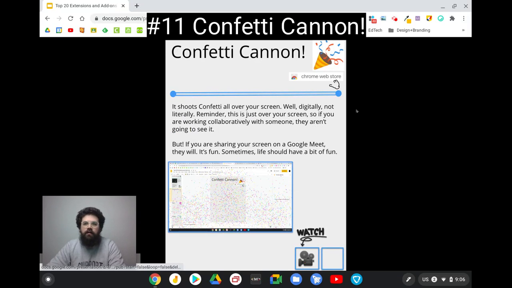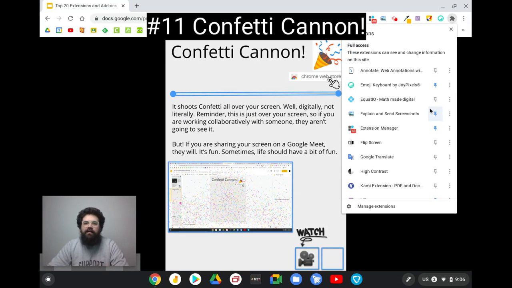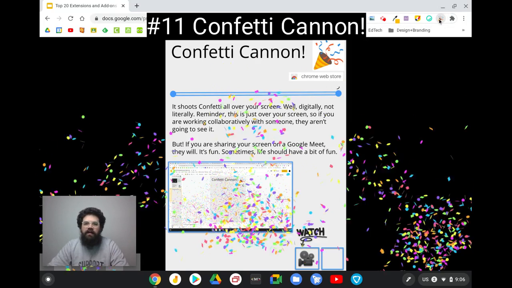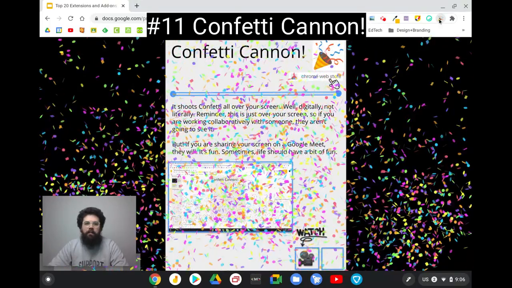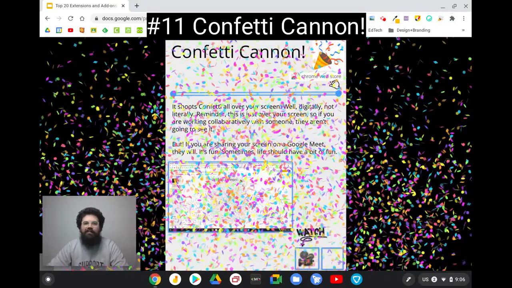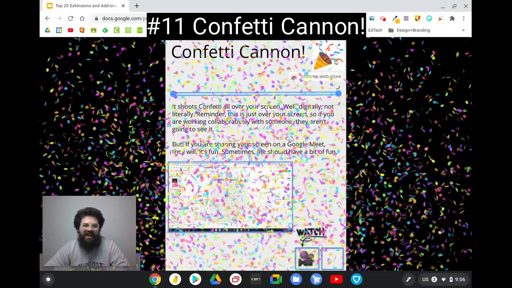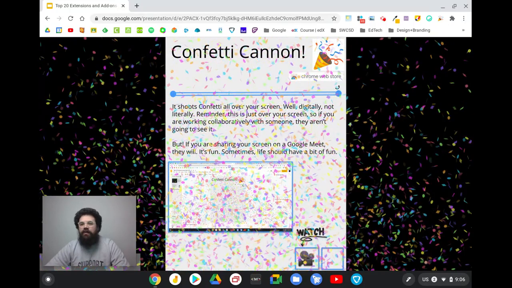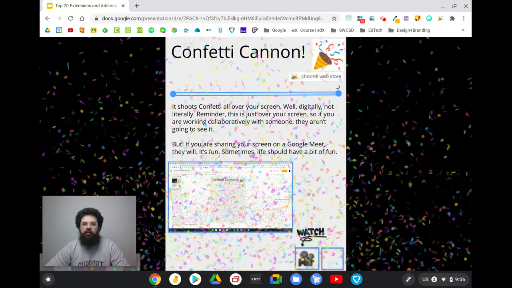Oh my gosh. Confetti Cannon. Confetti Cannon. Why is it not pinned? Pin Confetti Cannon and let it rip. Let it rip. That's it. That's all Confetti Cannon does. It's so fun though. Finish a big project, give yourself some confetti.